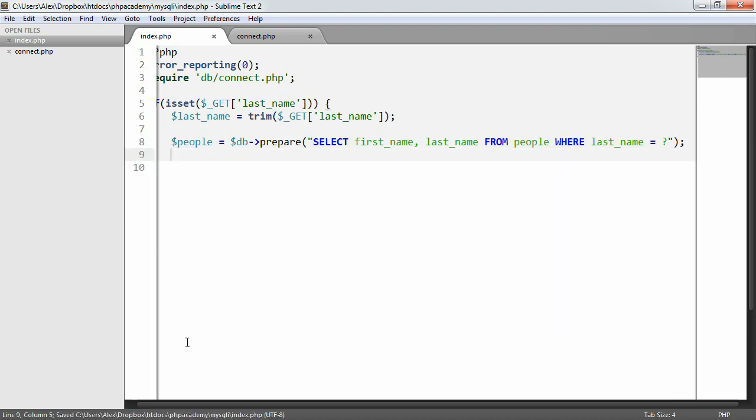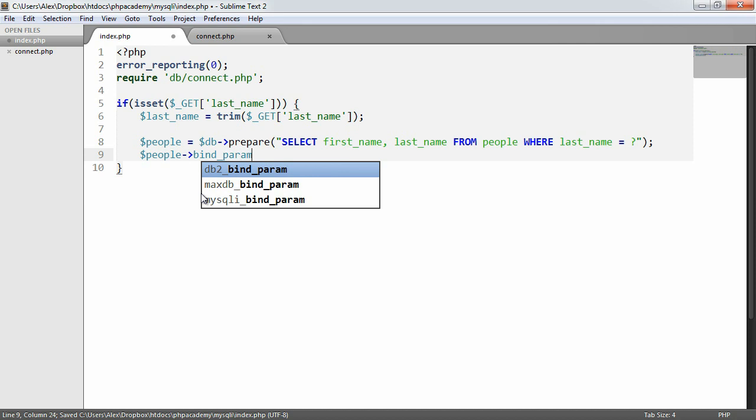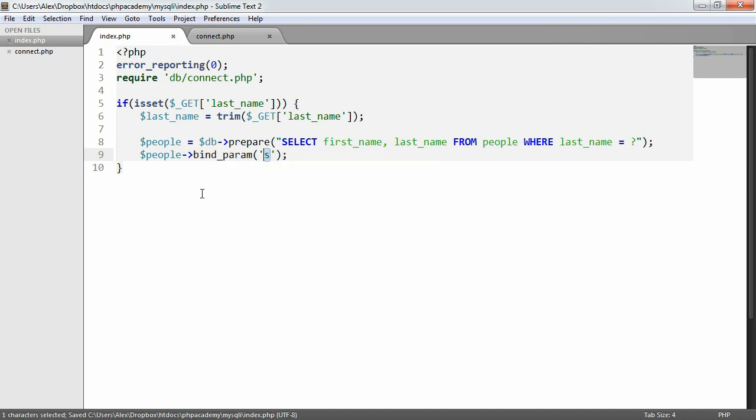Now that might look a little odd. You might be thinking, why are we using a question mark there? Well, basically what we're doing is we're now going to bind the values that we need and use their data type to tell this prepare statement what kind of data type we want and what value we want to bind to these question marks. So what we now do is we say people bind param. We define the data type, s is string. And we then define the actual value, which is last name. So what's happened now is we've prepared a statement, we've bound a parameter onto this statement, and what we now need to do is go ahead and execute that statement.